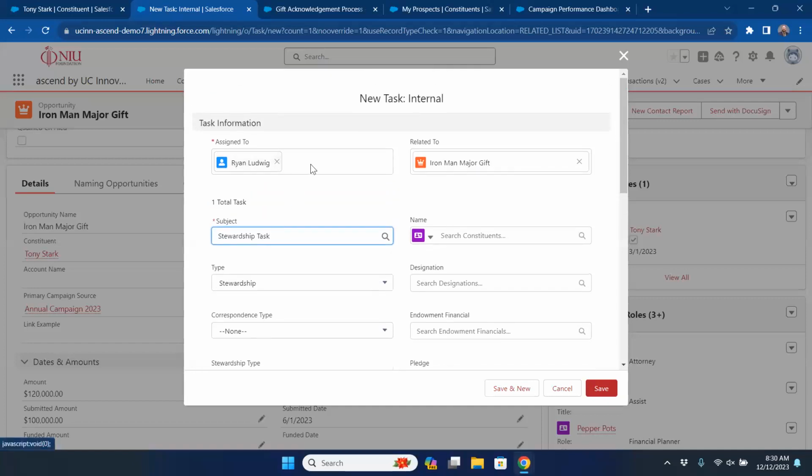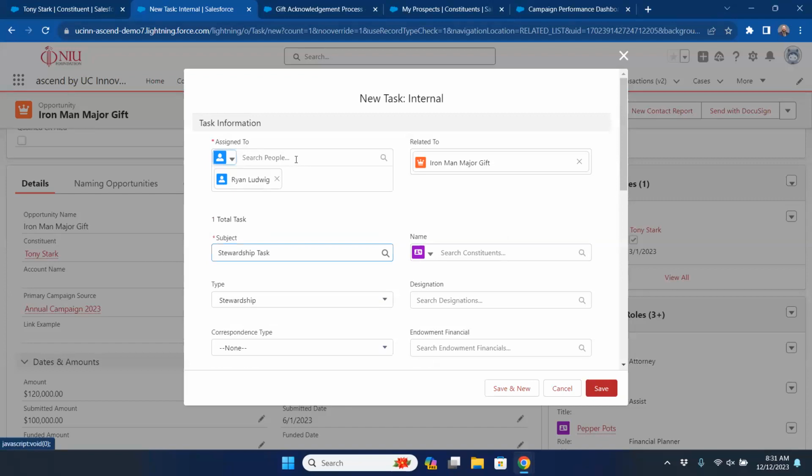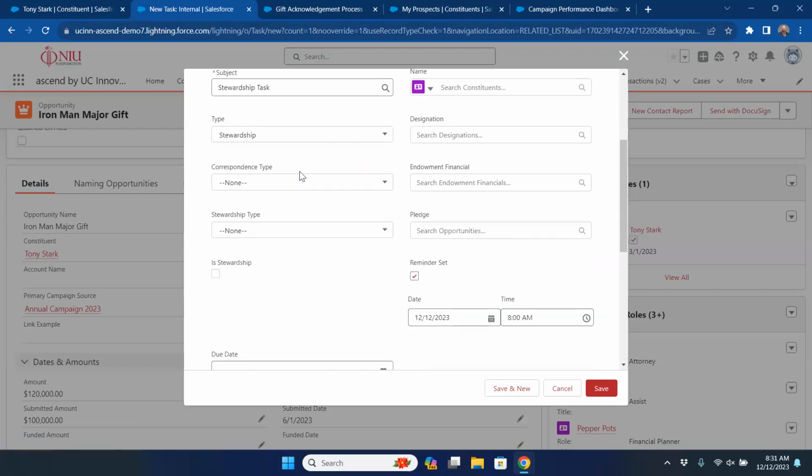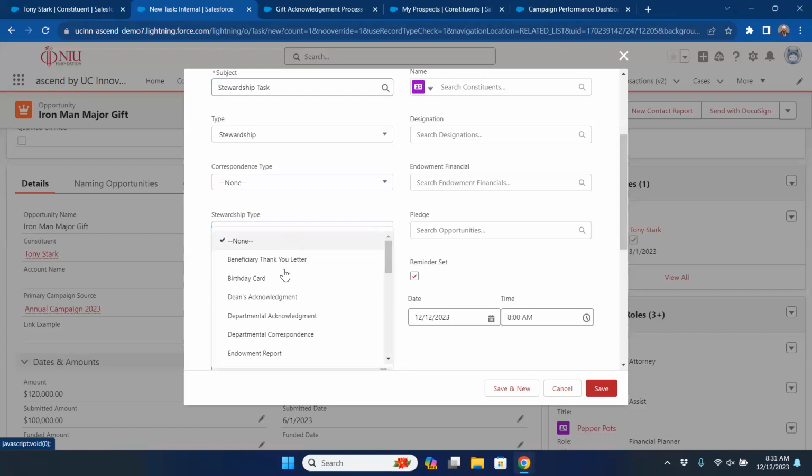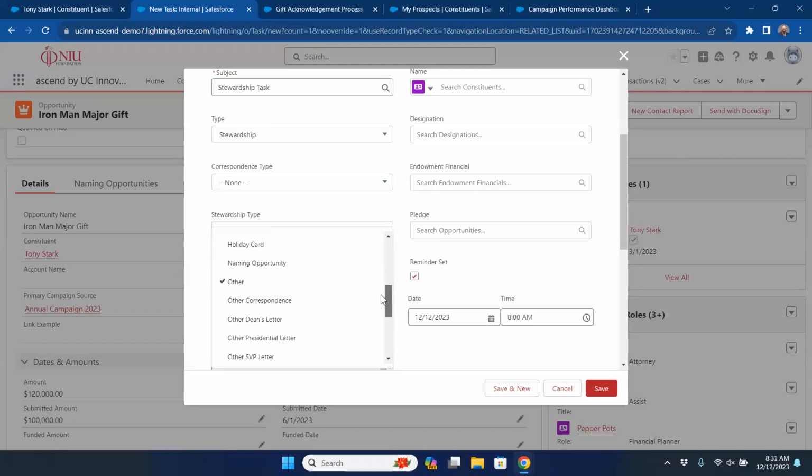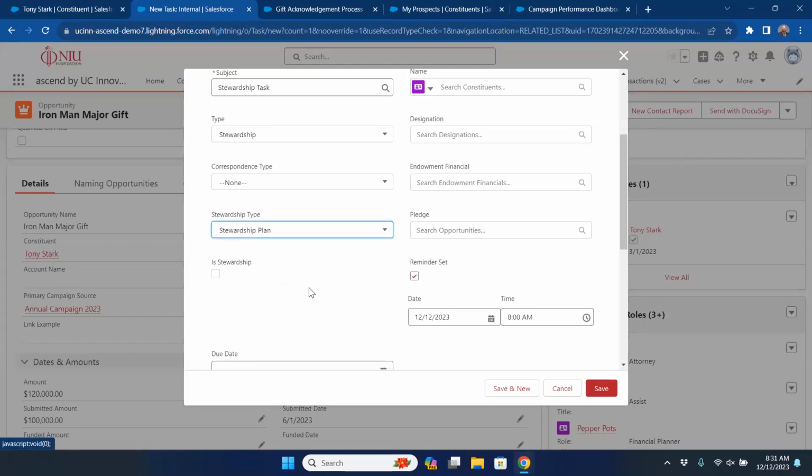Again, it's going to be assigned to me, but maybe I need to assign it to somebody else. So if I say Andy will be doing this here, maybe both of us are getting this task, so having the ability to do that. If there's a specific correspondence type, in this case it's an other, but you can see we have a number of preset pick list values here to determine. And again, pick list values, we can add as needed within here.